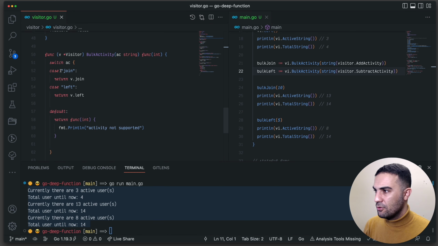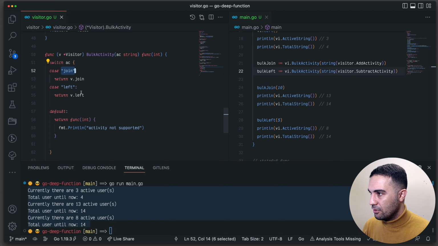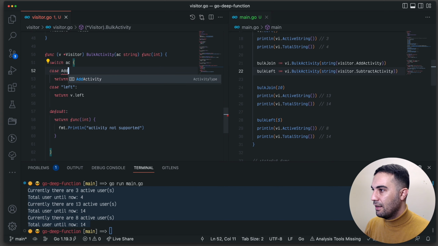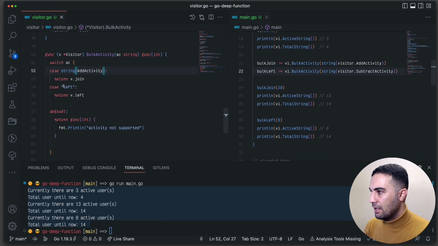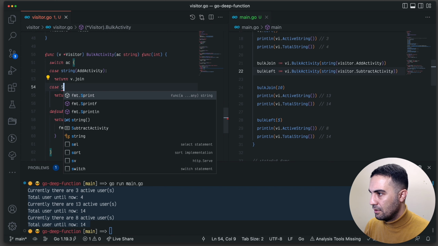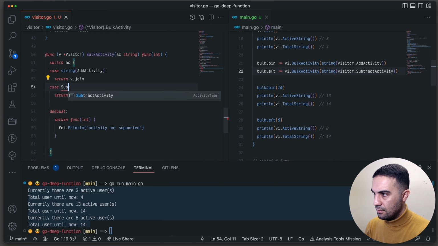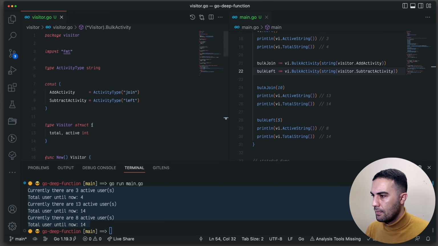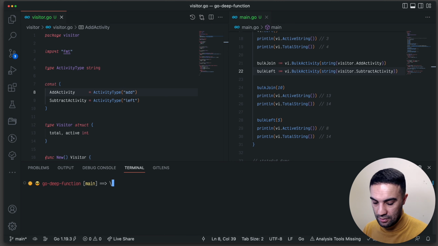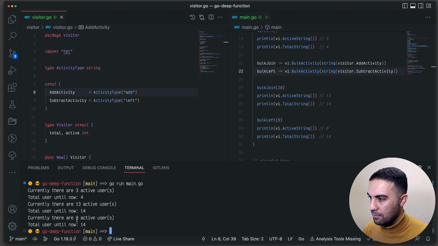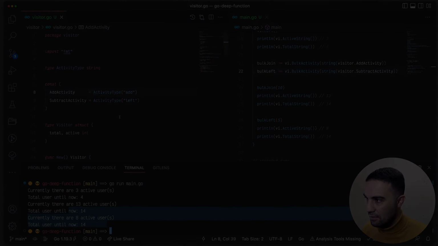So if you come back to the switch case here, all I want to do is to say add activity type, and here subtract activity type. So at the moment everything works fine, and now we only have one source of truth, which is here. So if I just change this one to add, I don't need to go and update all my code everywhere, so it will still work. So we have 14 and 8 everywhere.